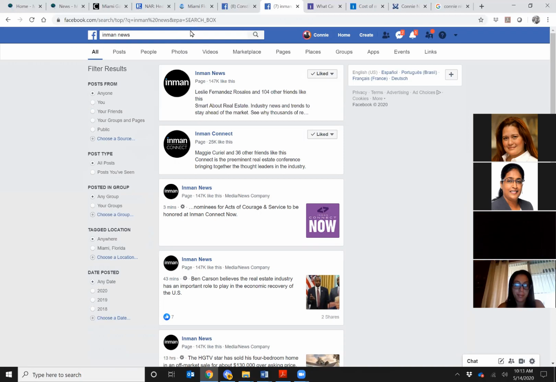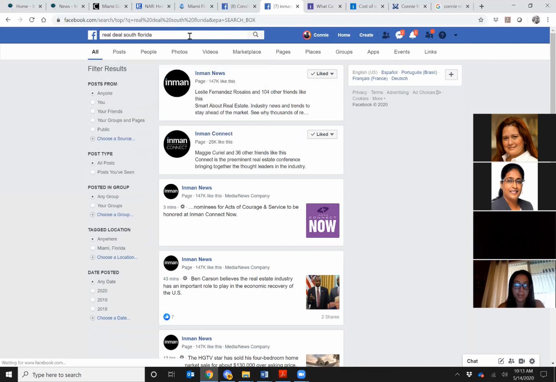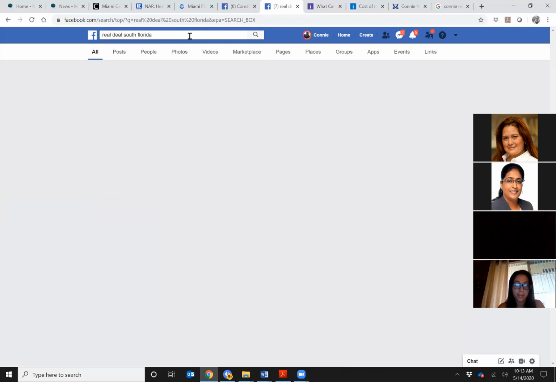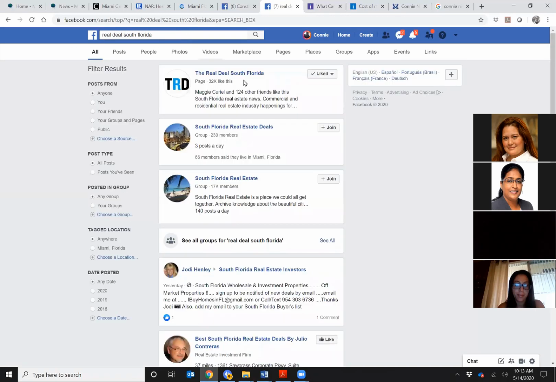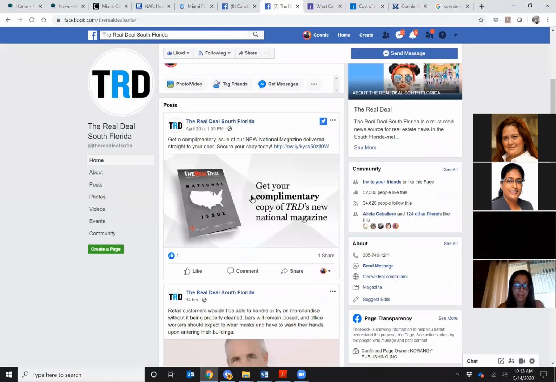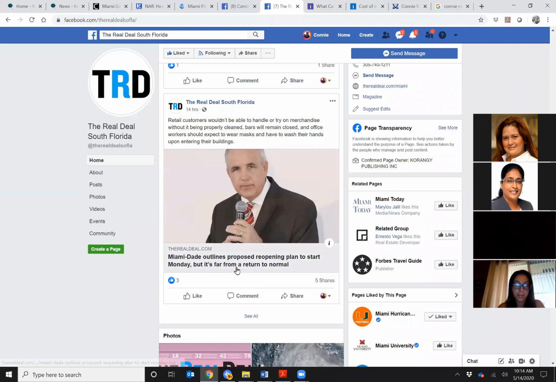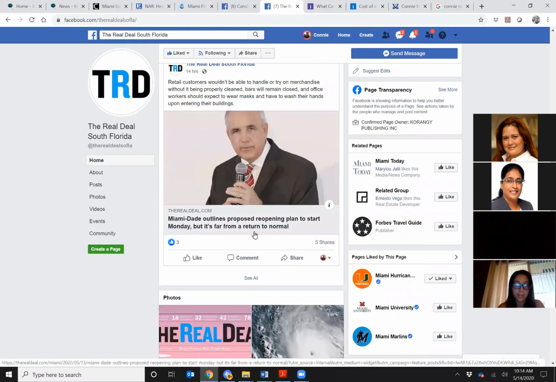Next, Real Deal South Florida. Under Real Deal South Florida, you can go ahead and click like. And here sometimes I like to peruse and look, so let's click and look. I have the Real Deal South Florida. Get your complimentary copy of the magazine. Normally we would have these available at the office. Retail customers wouldn't be able to handle or try on merchandise without it being properly cleaned. Bars will remain closed, the office workers should expect to wear masks, etc. The new proposal, 14 hours ago, for Miami-Dade reopening.